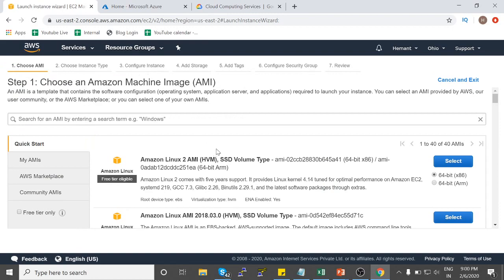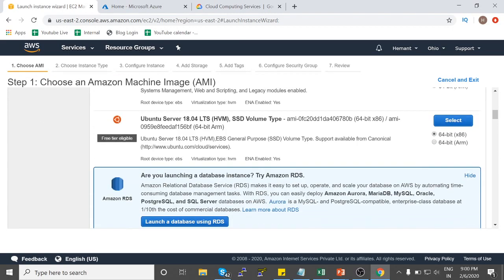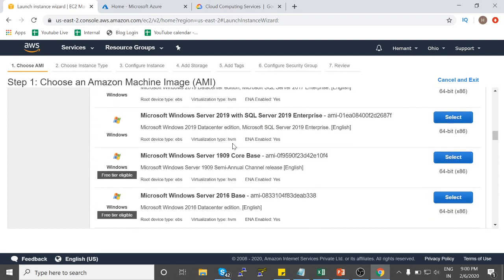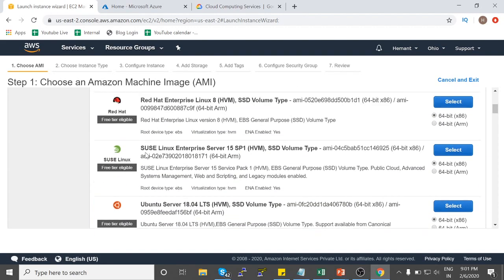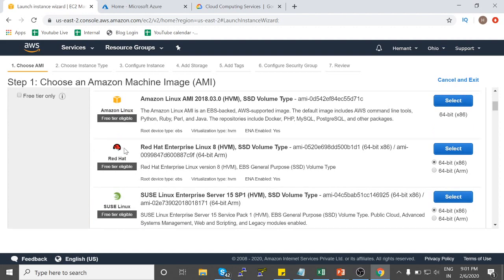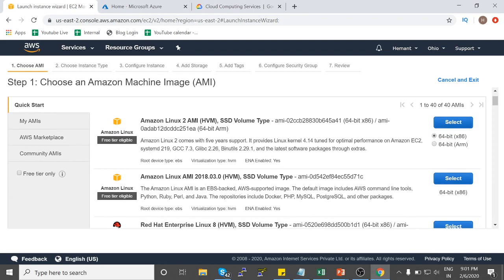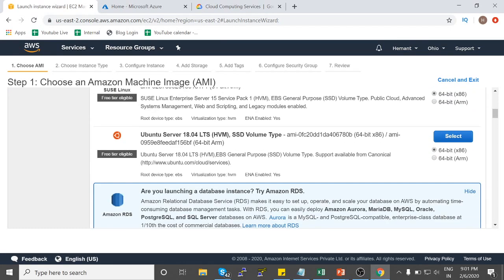Alright, so now I get the option of all these operating systems which are available, which I can launch on. So I have Windows, I have Ubuntu, I have SUSE Linux, Red Hat, and Amazon has its own operating system as well, which I can choose and launch. So let's go ahead and launch an Ubuntu server.